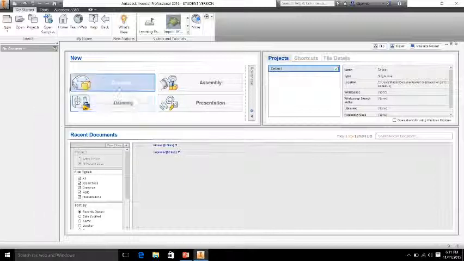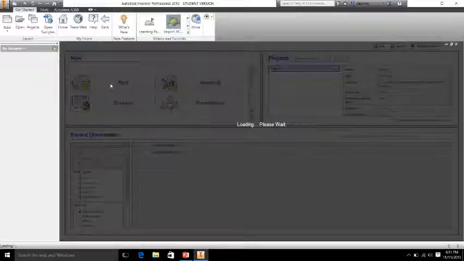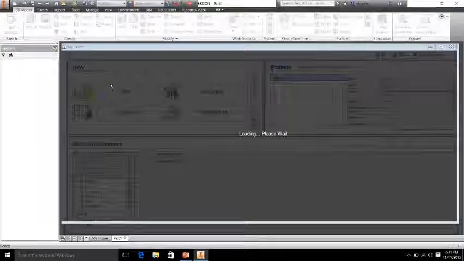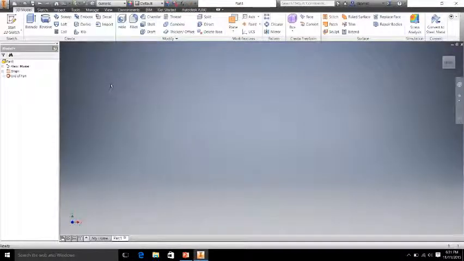So let's get started. Go ahead and click your new part icon. And it'll take a little while to load here. Reminder is you need to be patient with the software. It is a very good one. It can be frustrating at times because it's free, like I've told you in the past, but just be patient with it and work with it, and I'm here to help you out.